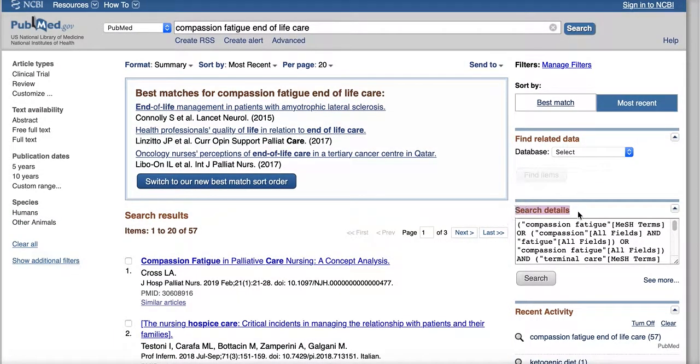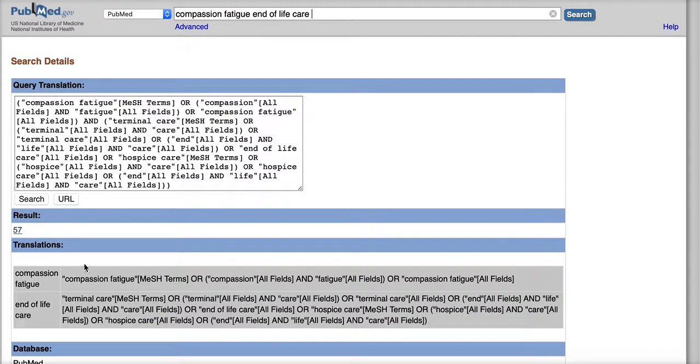on the right side of the page. This is going to show me exactly what PubMed searched for. So I'm going to click search more. Under translations, it will show the keywords that I typed in and then show me which terms were mapped to those keywords.